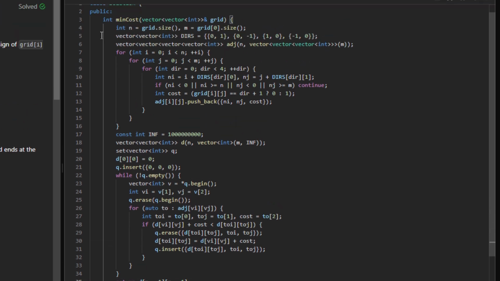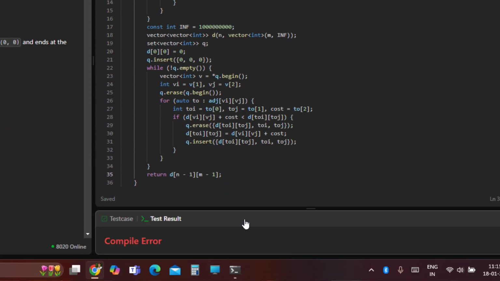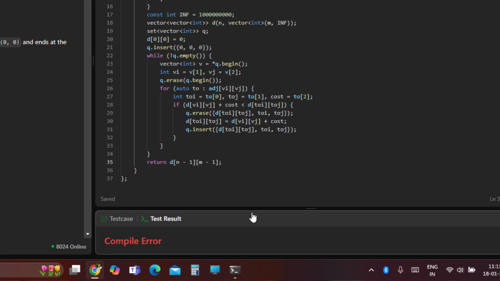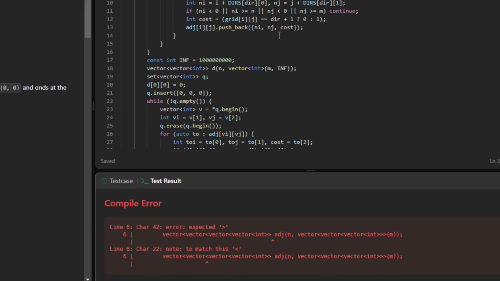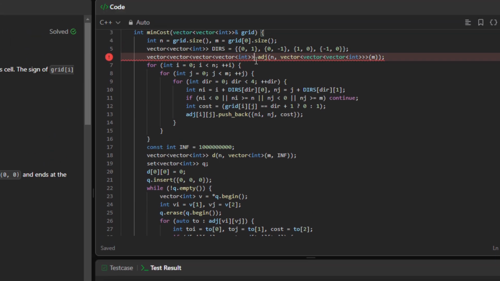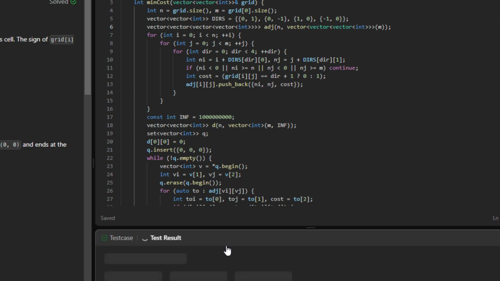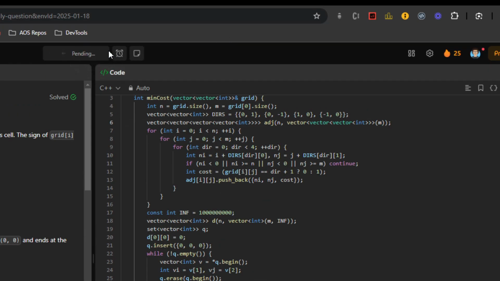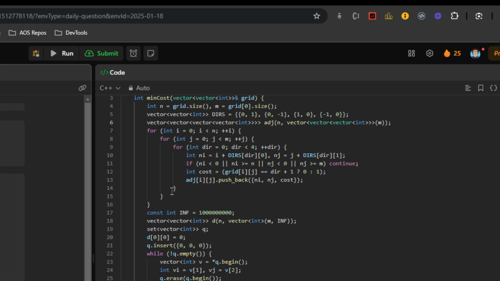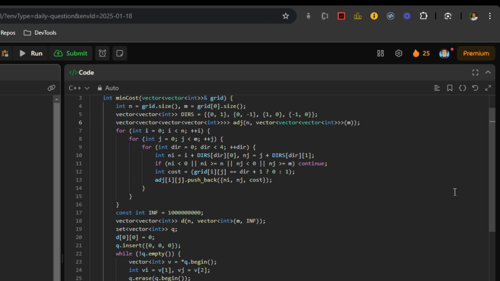I think this solution should work. There can be some compile time errors. Yep, I knew it. Okay, I missed these angle brackets. Yep. Since this is Dijkstra algorithm and we have used set to implement it, so yeah, solution is submitted. So this is Dijkstra algorithm and we use set to implement it.